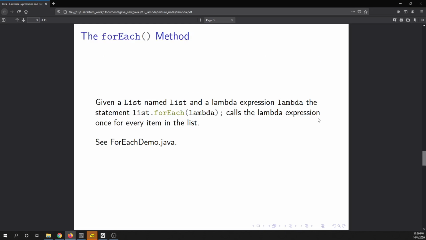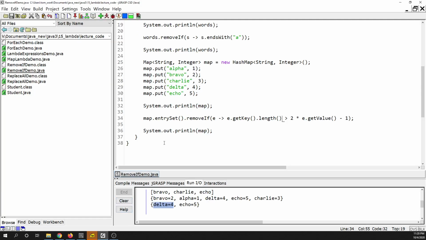All right, the final function that we're going to talk about in this section is the forEach method. In the forEach method, if you're given a list named list and a Lambda expression lambda, then the statement list.forEach lambda calls the Lambda expression once for every item in the list. And remember, a Lambda expression is a function, right? So it just calls the Lambda expression once for every item that you have in the list. So let's take a look at that.